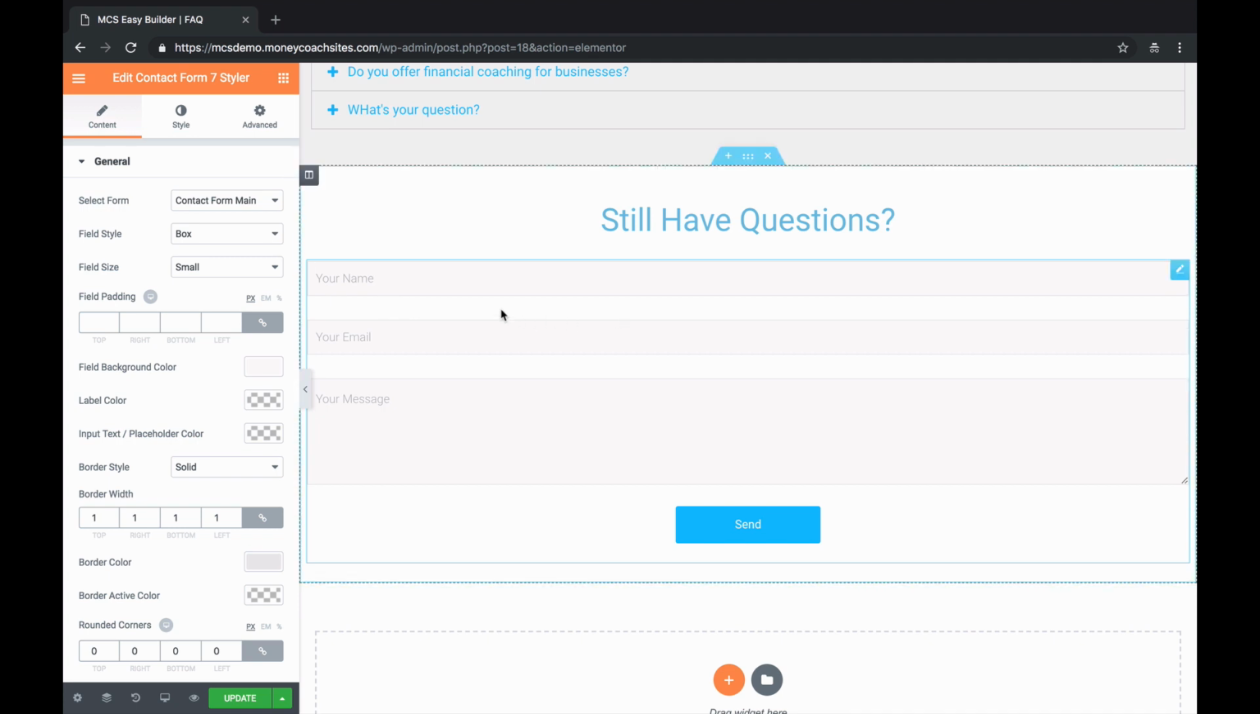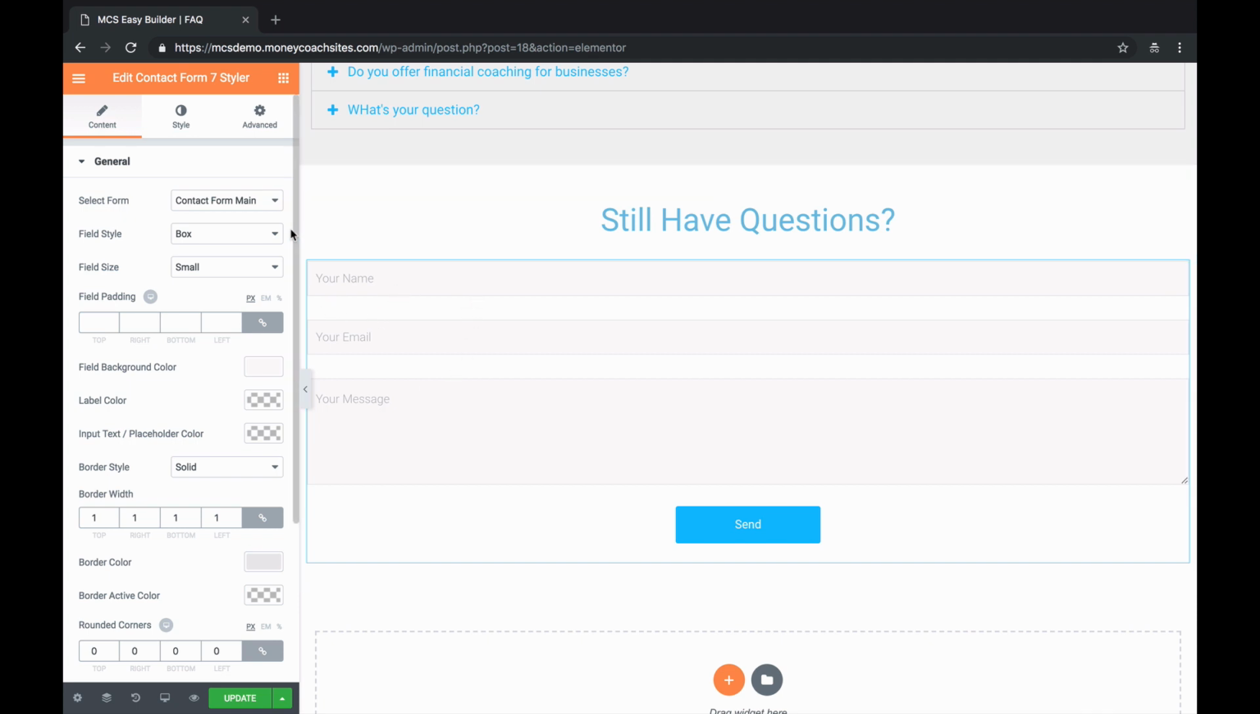So if you click on this, you can't actually change these fields from this particular screen. I'll show you later in another video. I'll show you where you can actually change your contact forms. But for now, this is how you do the styling.